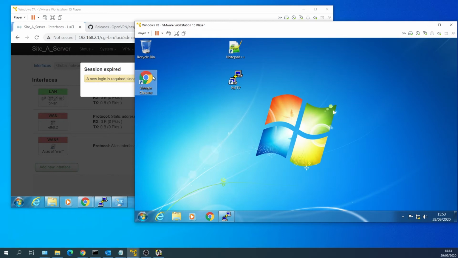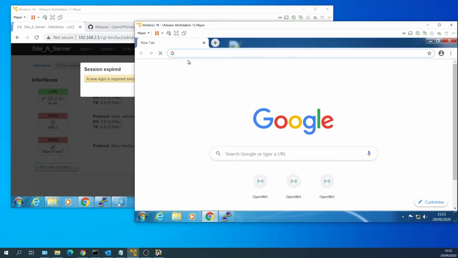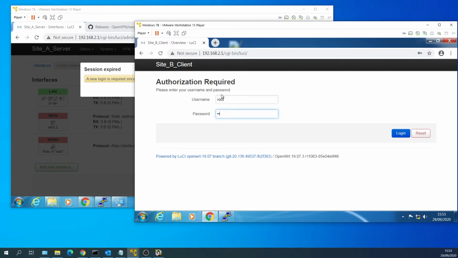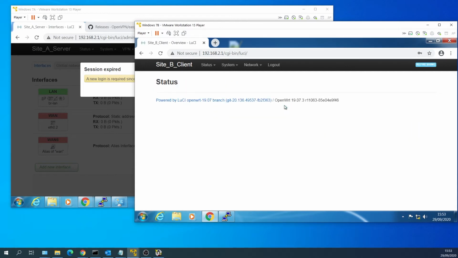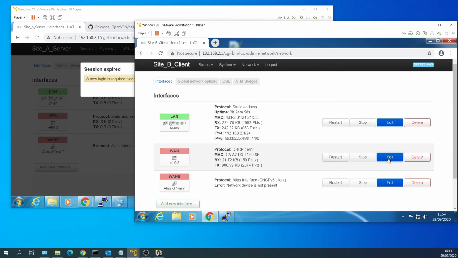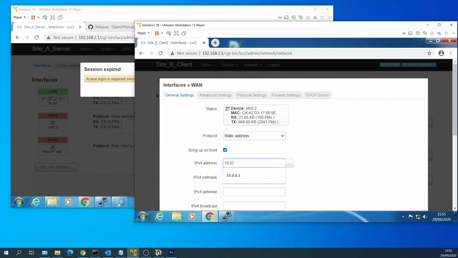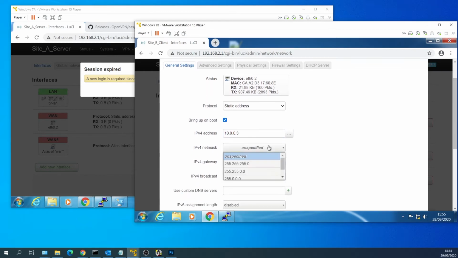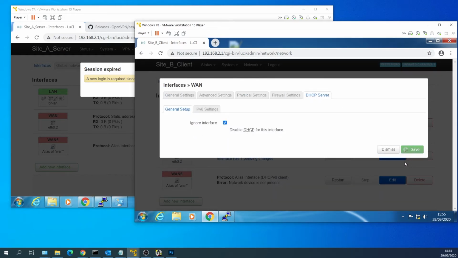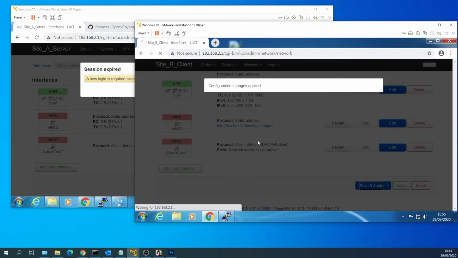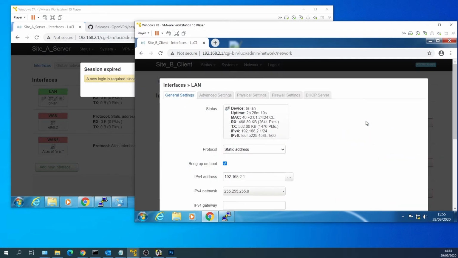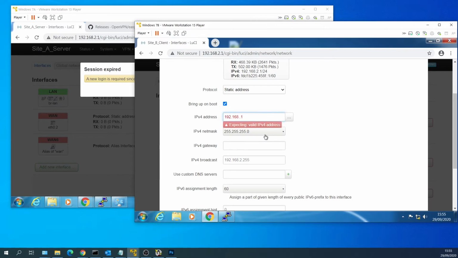Okay, so just need to access the client router now. So just need to go to network and interfaces. I just need to set up the WAN IP address because I'm setting it up locally. This will normally be your IP address of your internet connection. So now just need to set the LAN interface IP address. In the diagram I was using 3.1 for the client.